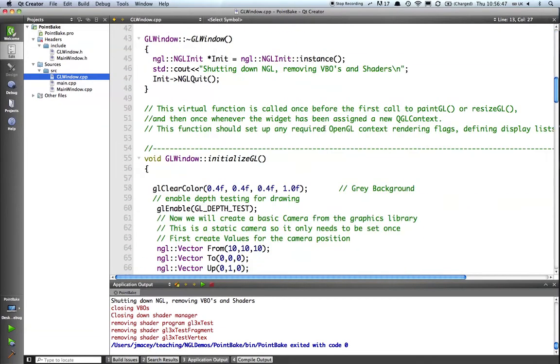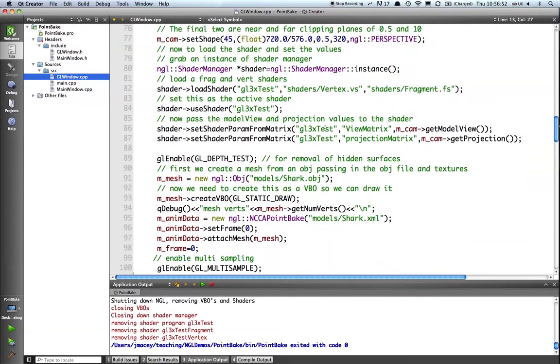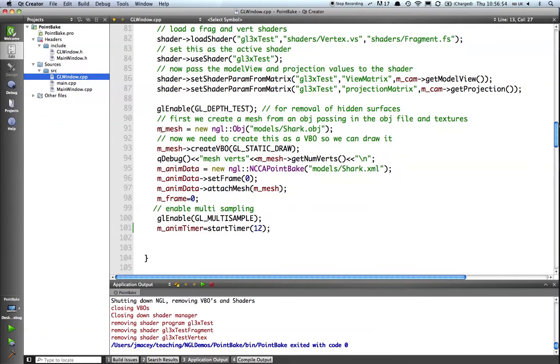So first in GL window, what we can see here, usual again initialization code that we use for most of our other demos. So first thing, we're going to load in our mesh. So mmesh equals new NGL OBJ, and I've got my shark.obj in the models directory, and that will load that in. Next we're going to create our VBO so we can draw it. So that's just reordering the vertices, packing them in such a way that they can be loaded to OpenGL. We get a VBO object back from it and we're ready to use it.